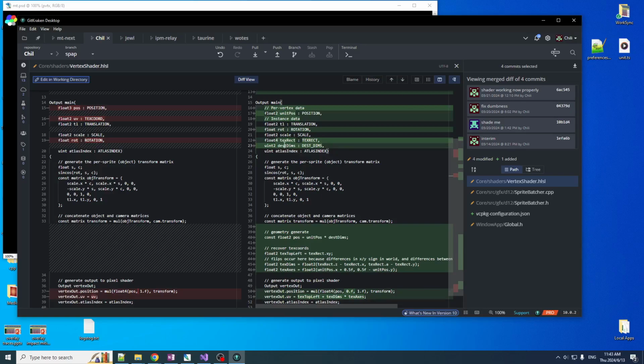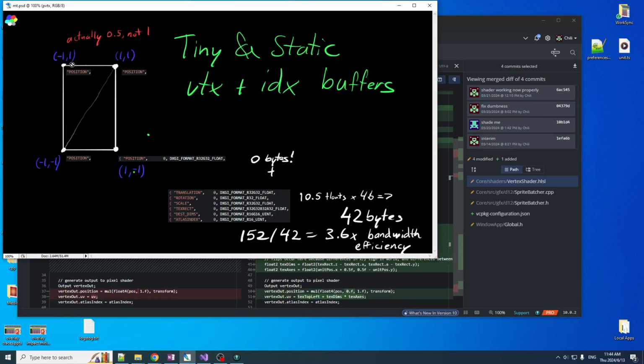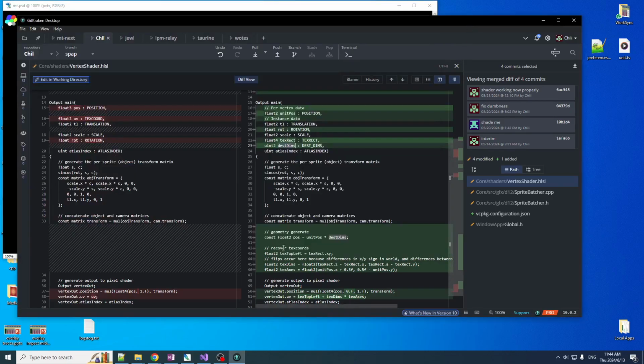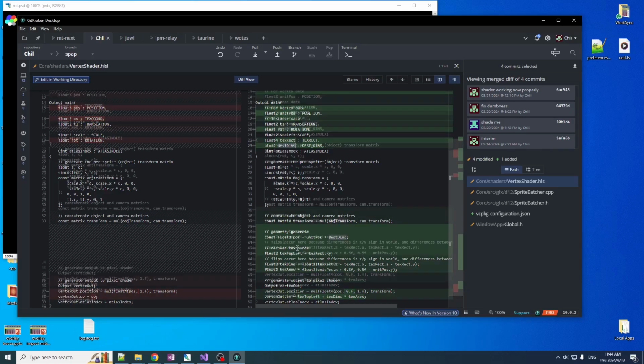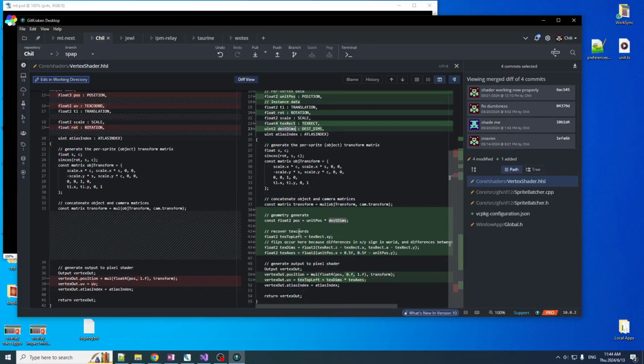So if you look here, we're taking in destination dimensions, and that is basically the dimensions of this sprite, how it should look on the screen in pixels. So how big is it in pixels when the scaling is at 1. So it's very easy to recover your vertex position for any given vertex based on this, because we have a unit square. So if we multiply that unit square by the dimensions, we get the actual position for any given vertex.